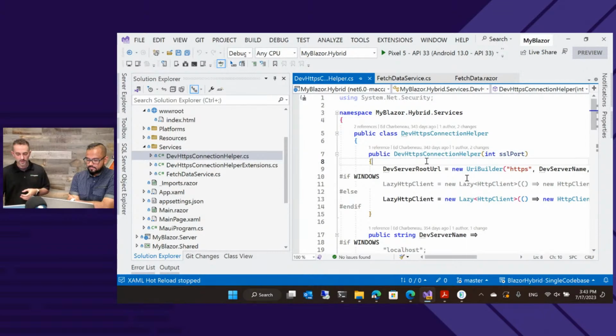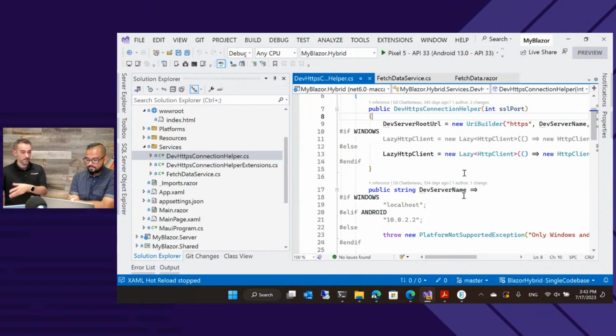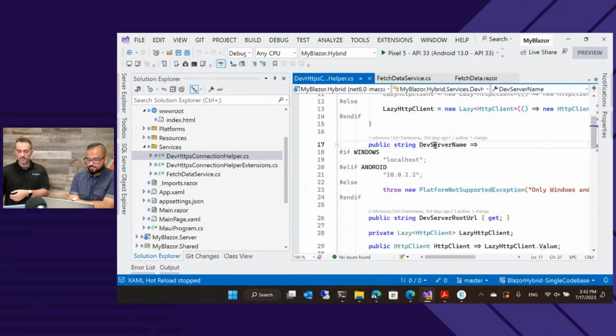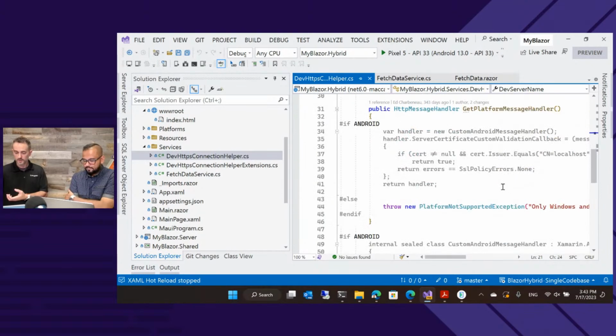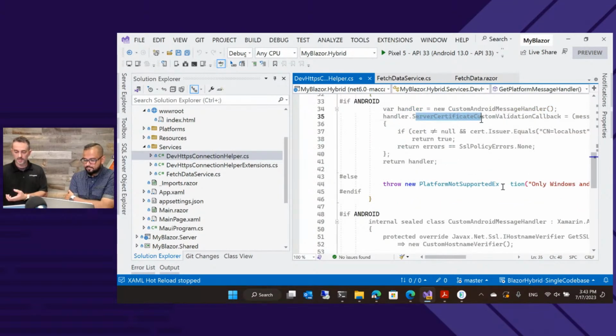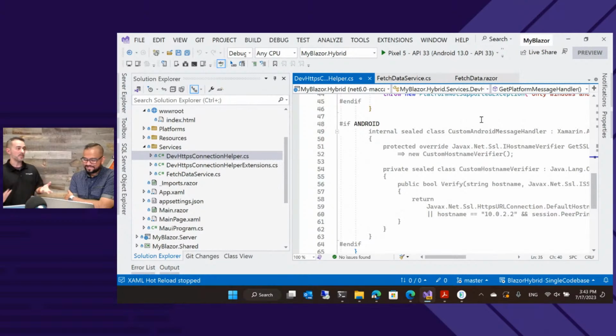I won't explain all the code, but it basically says if it's on Windows, we're going to use the normal localhost. If we're on Android, it's going to go to the forwarded port. And then it is also going to drop a bunch of certificate checks that it does. So we're bypassing certificates here. This is not something you would want to publish to production. But it's necessary. So there's three things: ngrok, DevTunnels, or this.